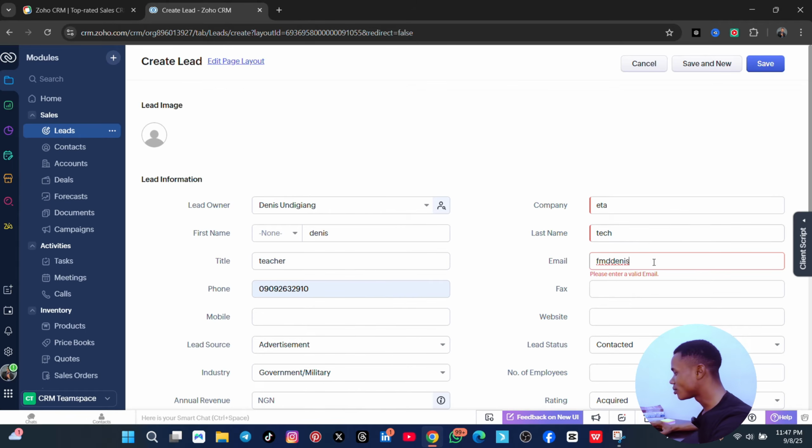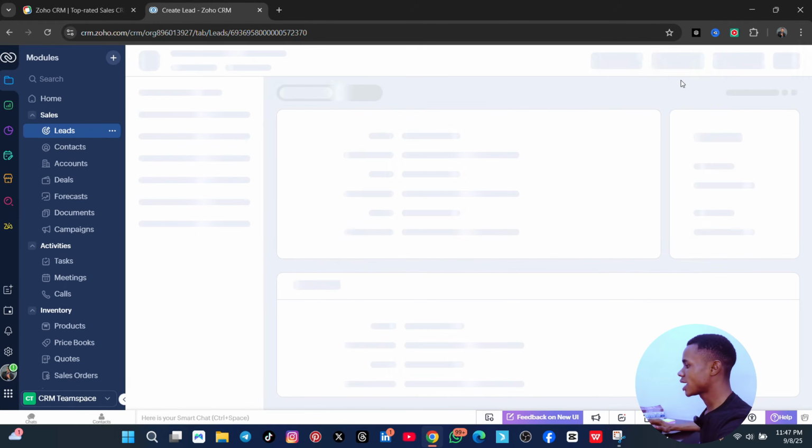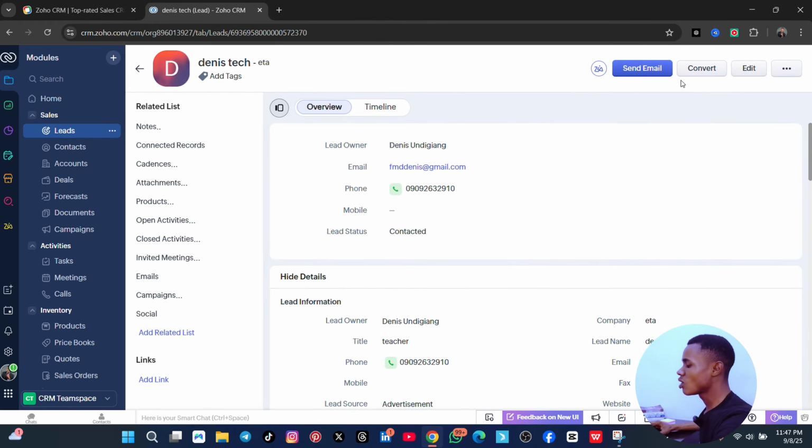Once you save, please enter a valid email address. All right, sorry, the email is always compulsory, email and phone number, right? All right, so now it's complete, and now click on save, and it's going to save for us. Now it's saved, and then it's going to open the interface of my name, of that particular lead, where you are going to manage that lead.